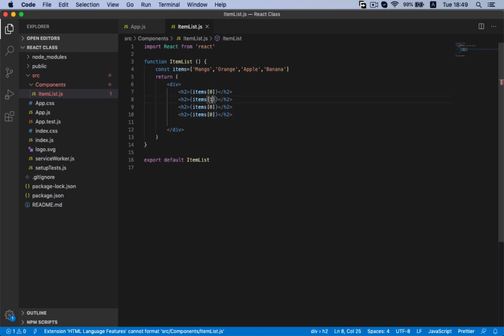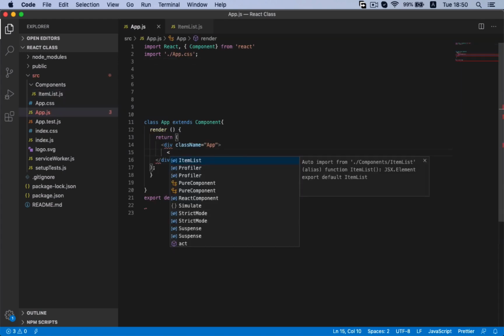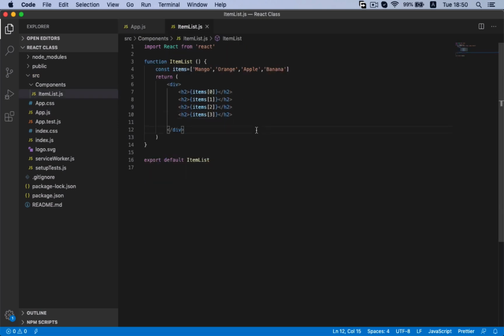And here I will put 1, we are going to have 2, and here we are going to have 3. Since you have the basics of JavaScript and arrays, you understand what this is. So let's get to our ReactJS app and import our component inside here. So this is ItemList. It's there already. Make sure to close your tag and make sure it's imported at the top. Let's go to our browser and check if we have mango, orange, apple, and banana.